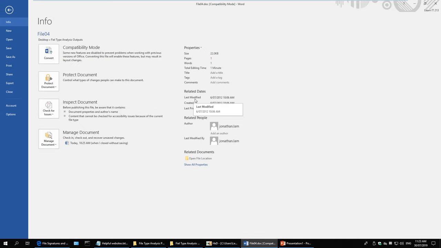So again, last modified was 6/7/2012 at 10 a.m. Total editing time was 1 minute. Pages, words: one page, one word, 22 kilobytes. And you can see the author there is Jonathan, I think that's a Lam. I don't know if it's a capital I or just a lowercase L, but because everything else is lowercase, I would just say it was a lowercase L. So Jonathan Lam.